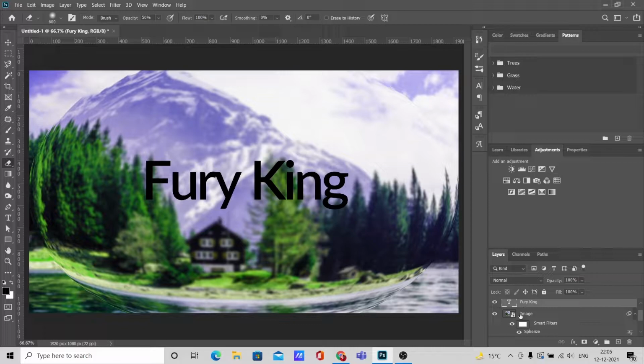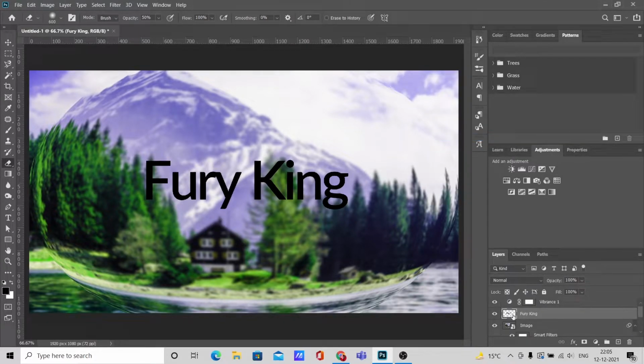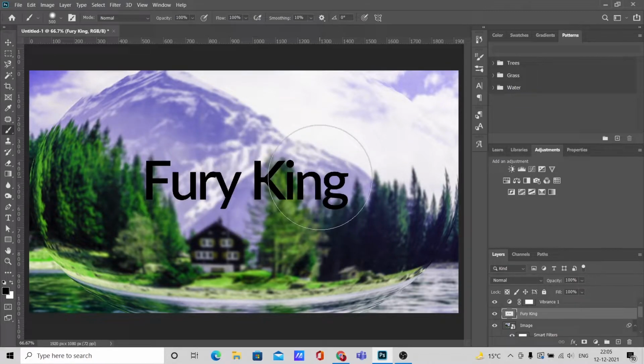I can do the same for the image. So right click on it and choose Rasterize Type. See, it changed. So now I can erase it, and I can brush anything on top of it.